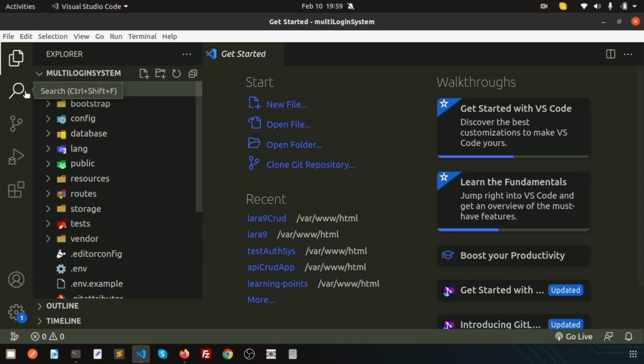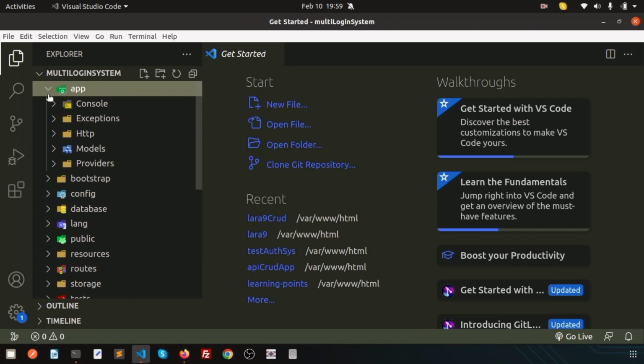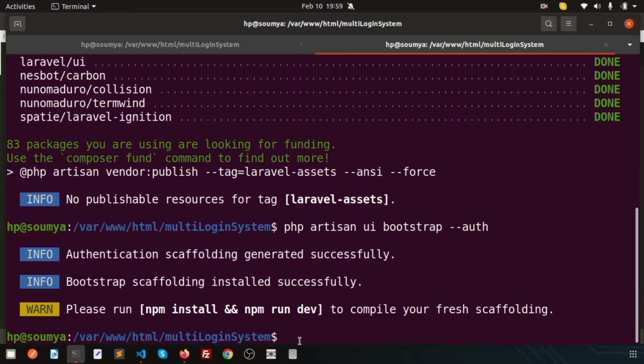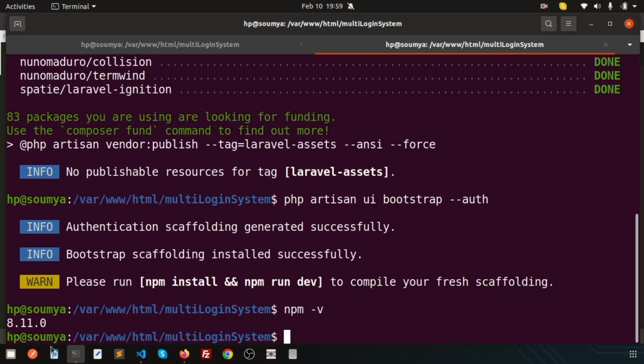So if you check now, you will not see anything, right? You will not get the controllers, models, views, right? When you run npm install, it actually needs npm. So here if you check whether my npm is already installed or not, npm -v, I have already installed npm 8.11.0.